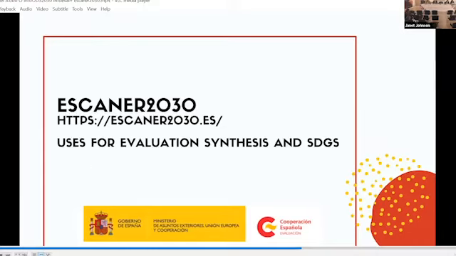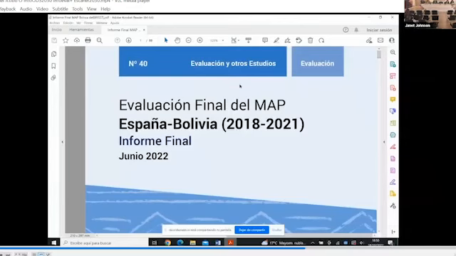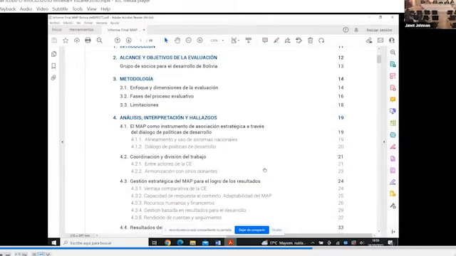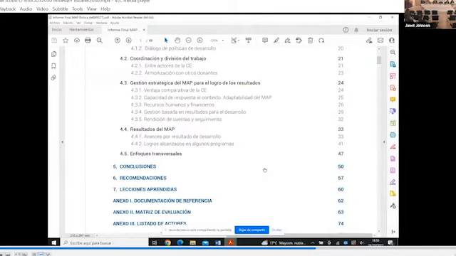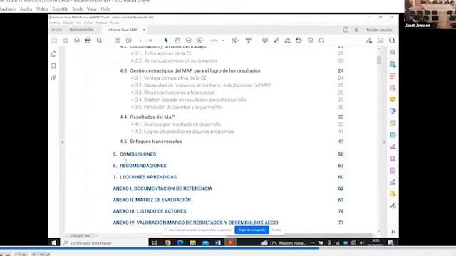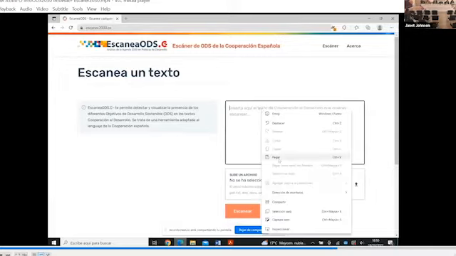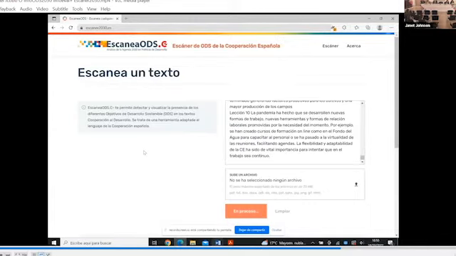So this has been a partnership between a CSO called Political Votes and the Secretary of State of International Cooperation. For example, we can take an evaluation, in this case of the country partnership framework of Spain with Bolivia, and take lessons and recommendations. We can take all the text, and just by copy and paste in the box, the system scans the text and will give us information about this text that is biased or related to a certain SDG and their targets.